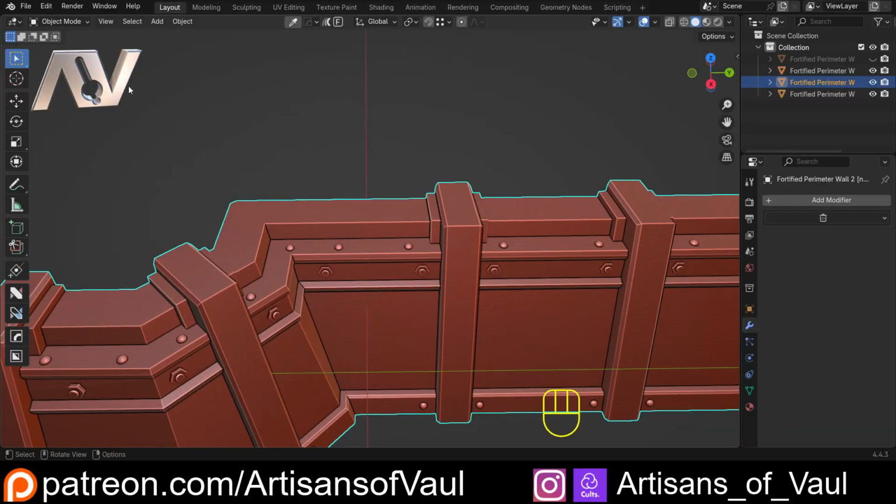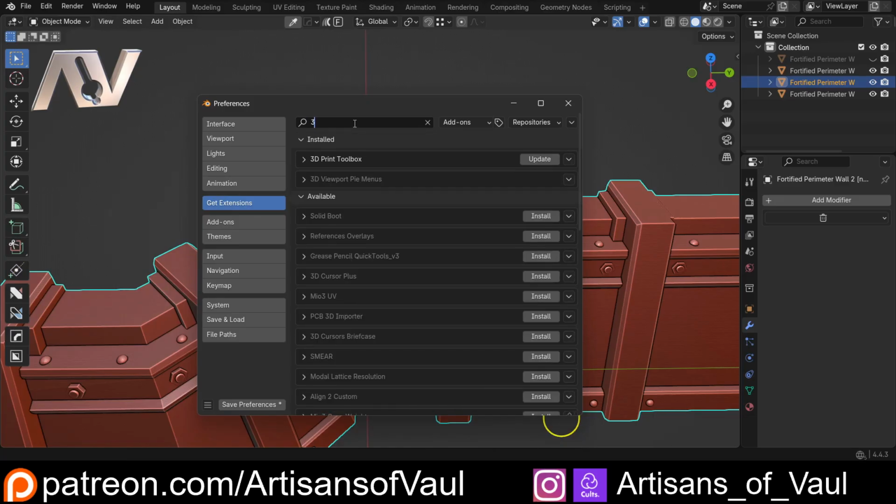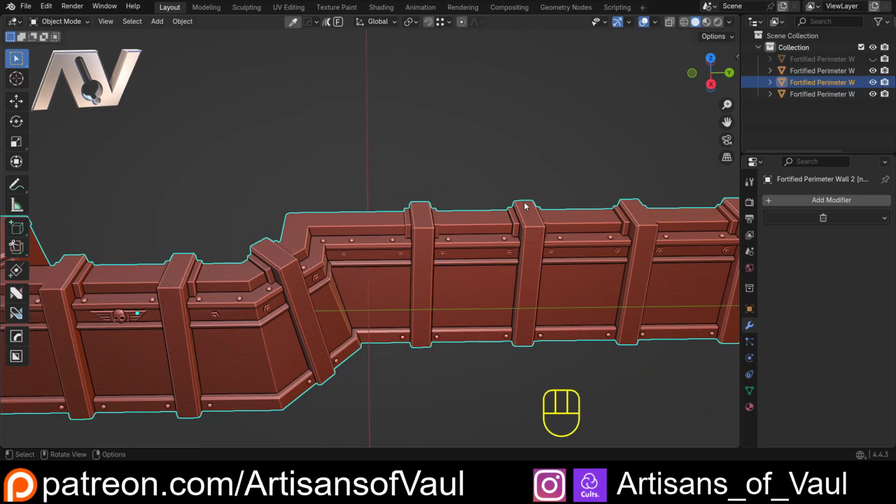Now to do this, we're going to use an add-on. Go to Edit and Preferences, go to Get Extensions and type in 3D Print. And you can see this 3D Print Toolbox. Now I need to actually update this, which Blender always tells you if you need to do. So I'm just going to click that. But in place of that, you're going to have an Install button, and then that's going to install it if you haven't installed it before. Click Save Preferences, and then you're ready to go.